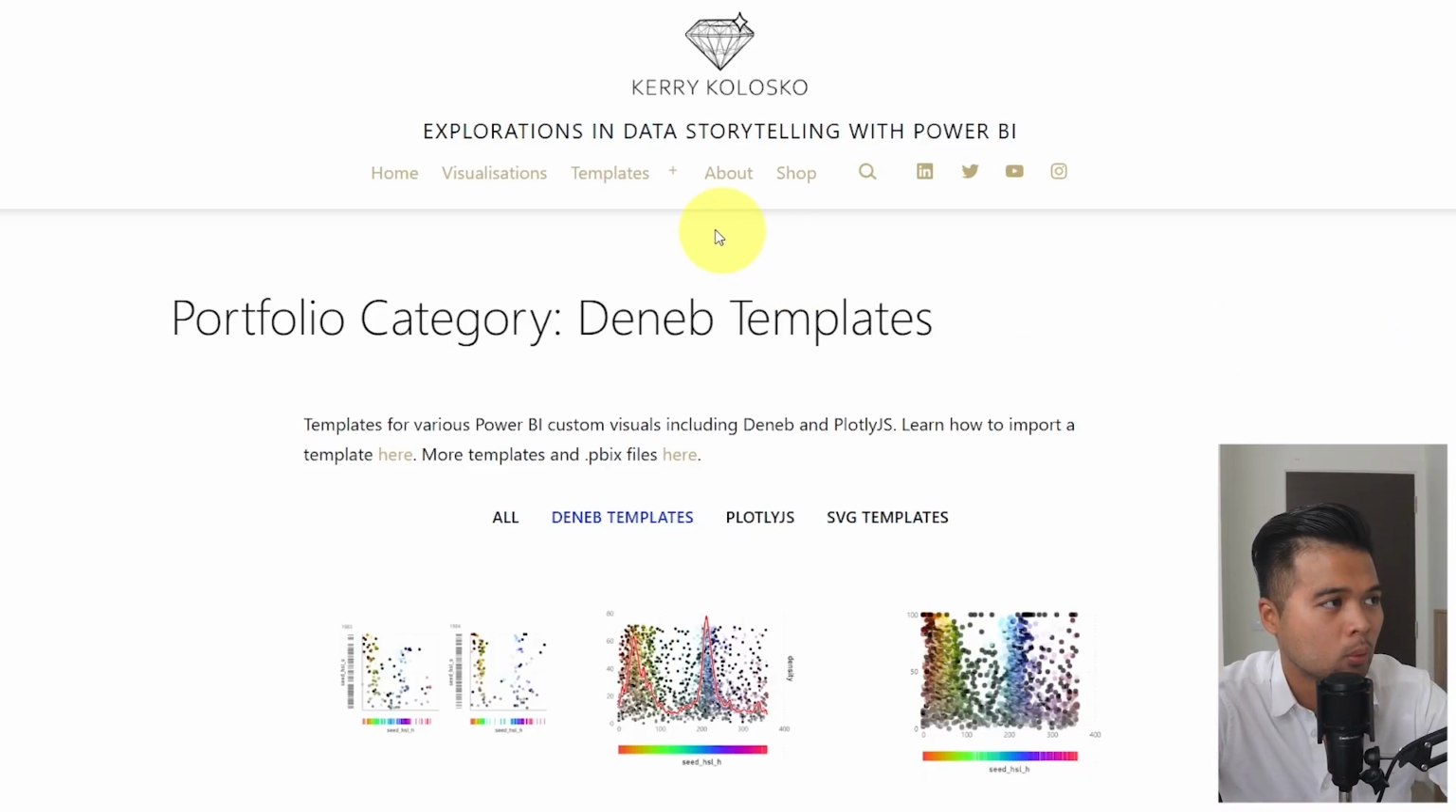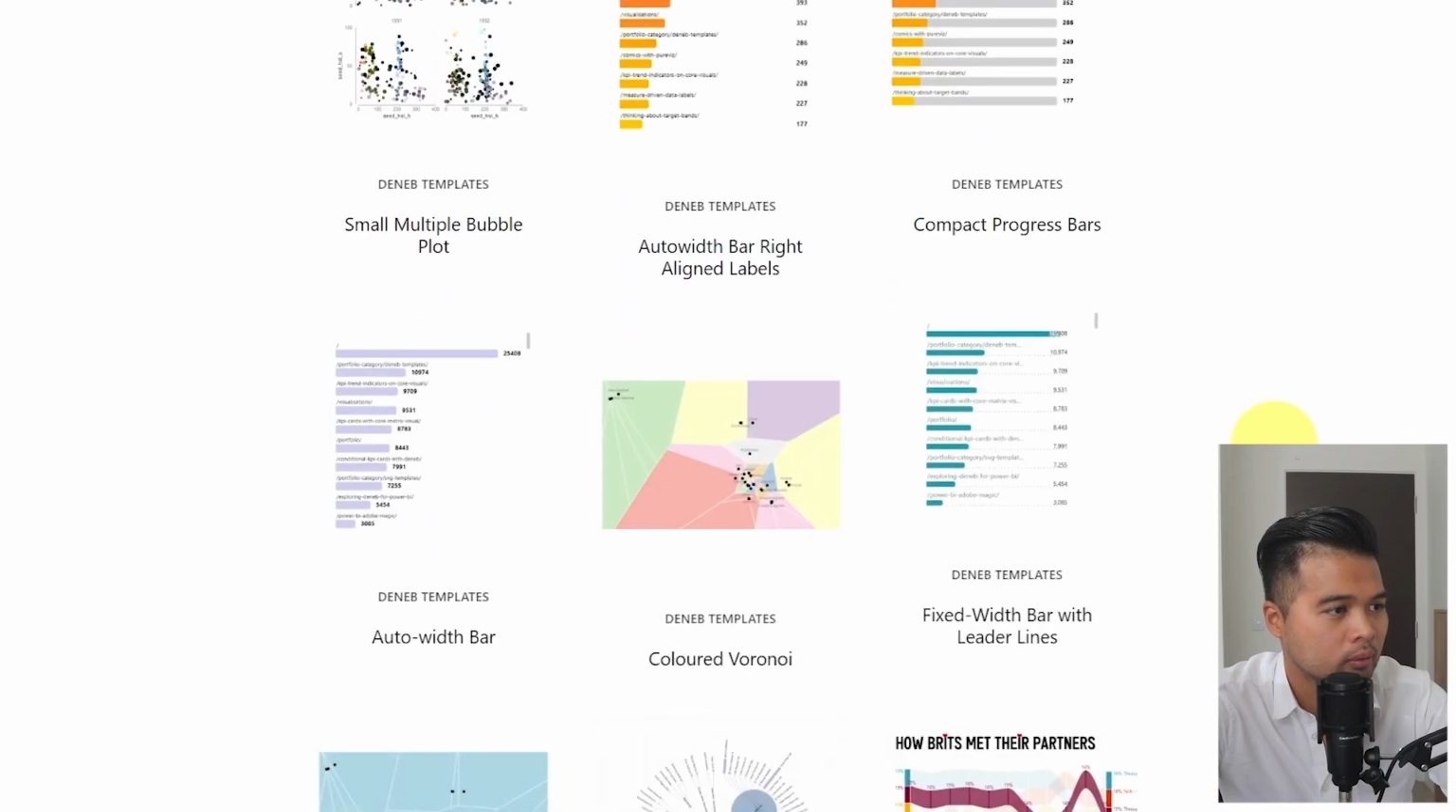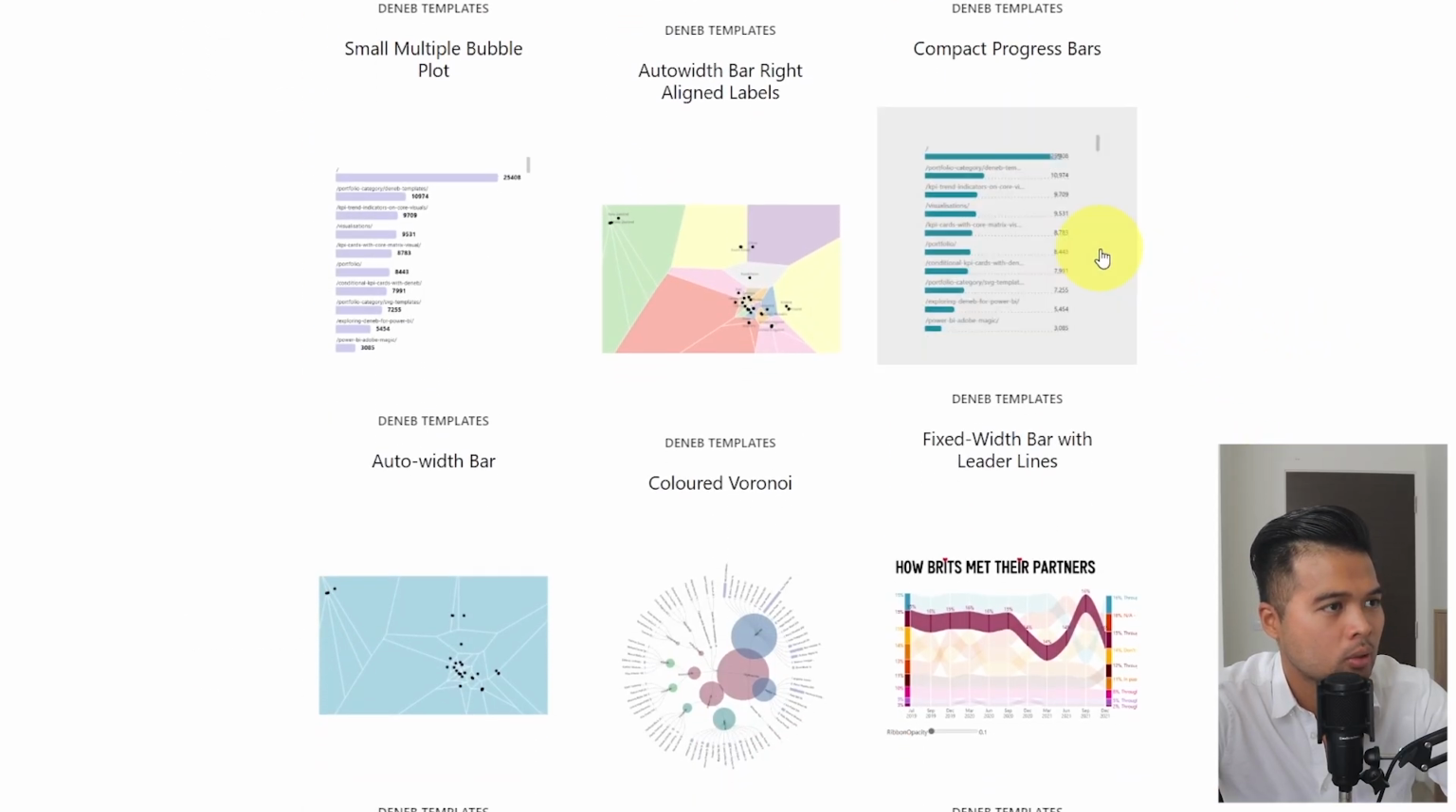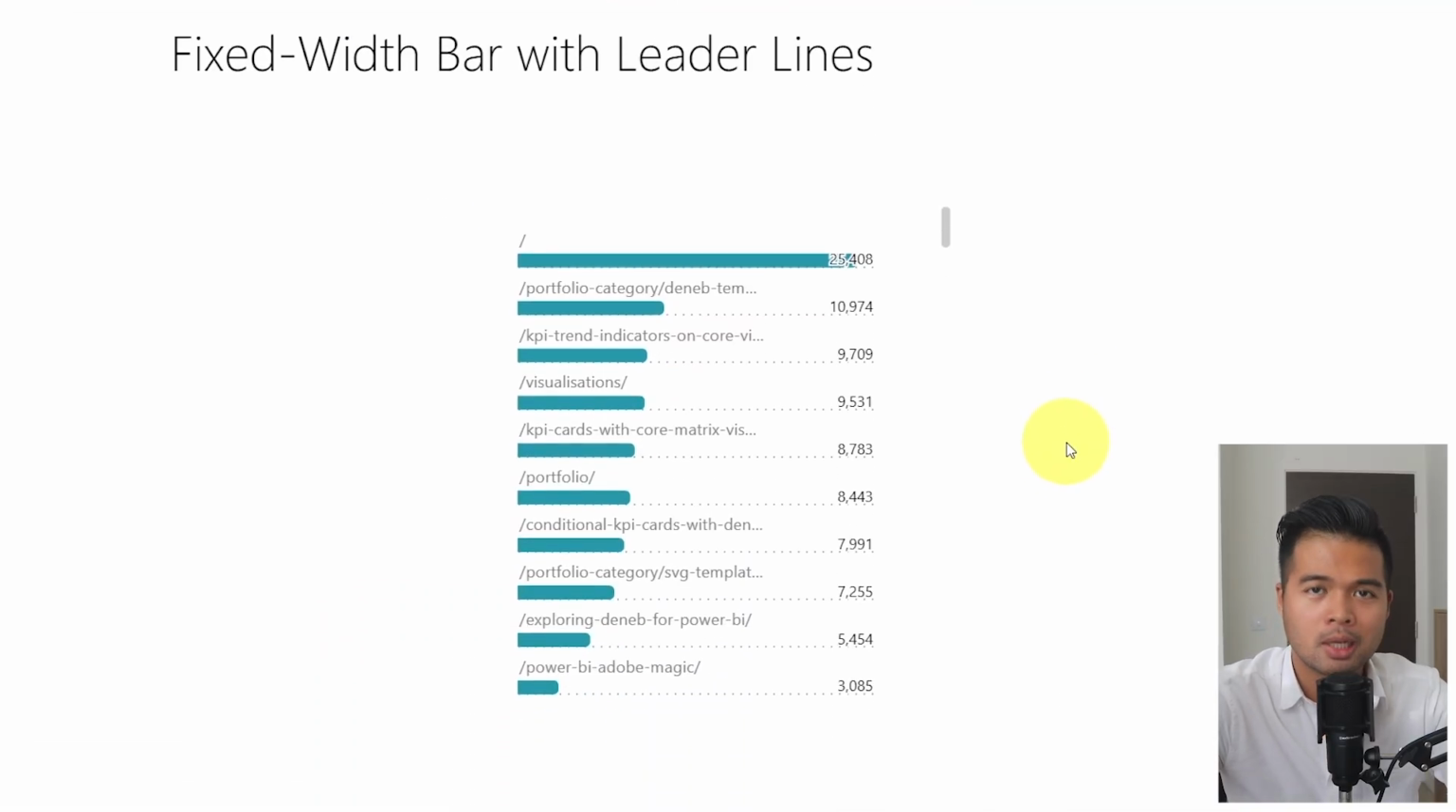So for now, we are in her website here. Just make sure that we are in the Deneb template section, and we can look for something that we can potentially try to visualize here. So to keep it simple, let's try to use this one, fixed width bar with leader lines. One of the limitations of the bar charts in Power BI is that your axis labels always need to be on the left-hand side, and you can't customize it to be on top of the bars, for example, to keep the visual more compact. And there's no option for you to have, let's say, your labels all fixed on the right-hand side. So basically, this visual won't typically be available. But now with Deneb, you have this ability to use it.